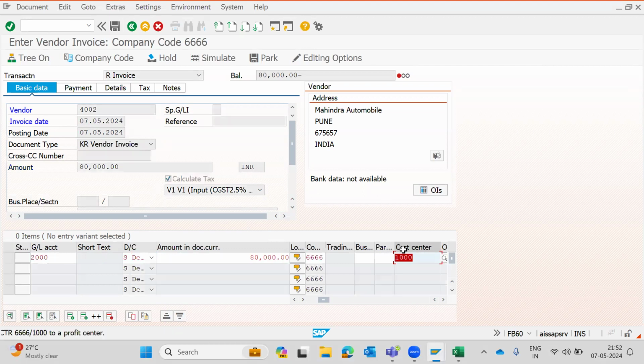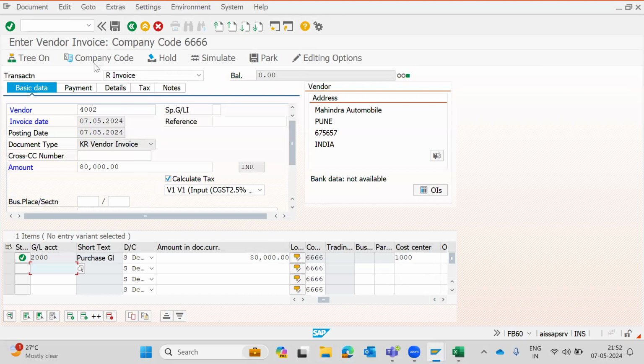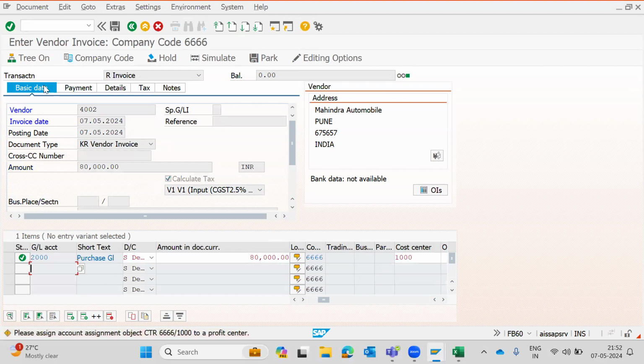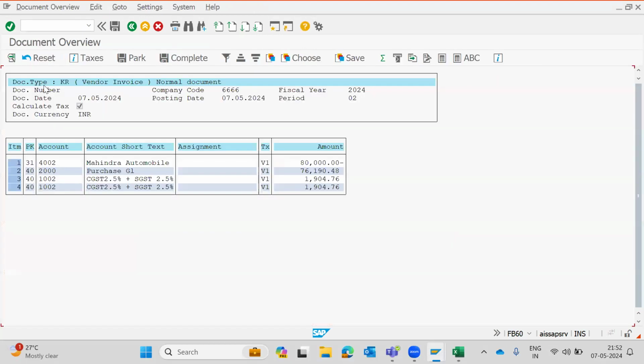Going to cost center, given it. Percent also required. That is a warning message. Can we ignore it or double enter? Go to simulate. Enter the warning. See, the deduction is started here. The GST calculations, see, everything is correct. We selected the V1 tax code, the 2.5%, 2.5% CGST, like input.